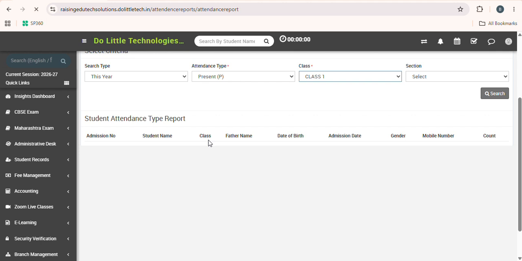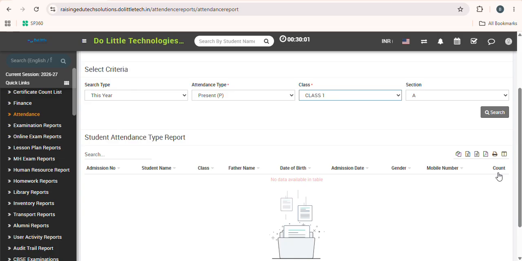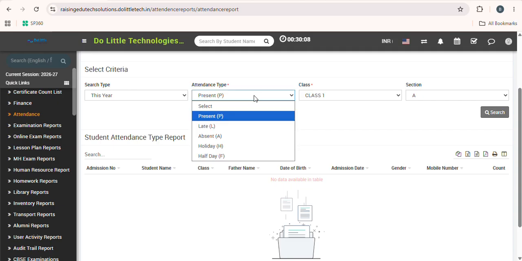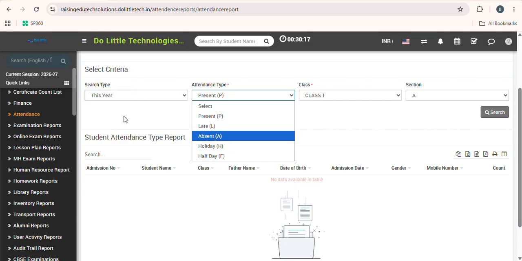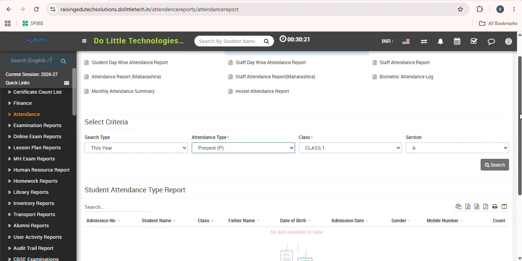So we'll be able to see the data over here for the students and the exact count. So this will be helpful for us, especially to see the number of students who have been constantly appearing late or who have constantly been marked as absent over the course of this period belonging to a particular class and section.